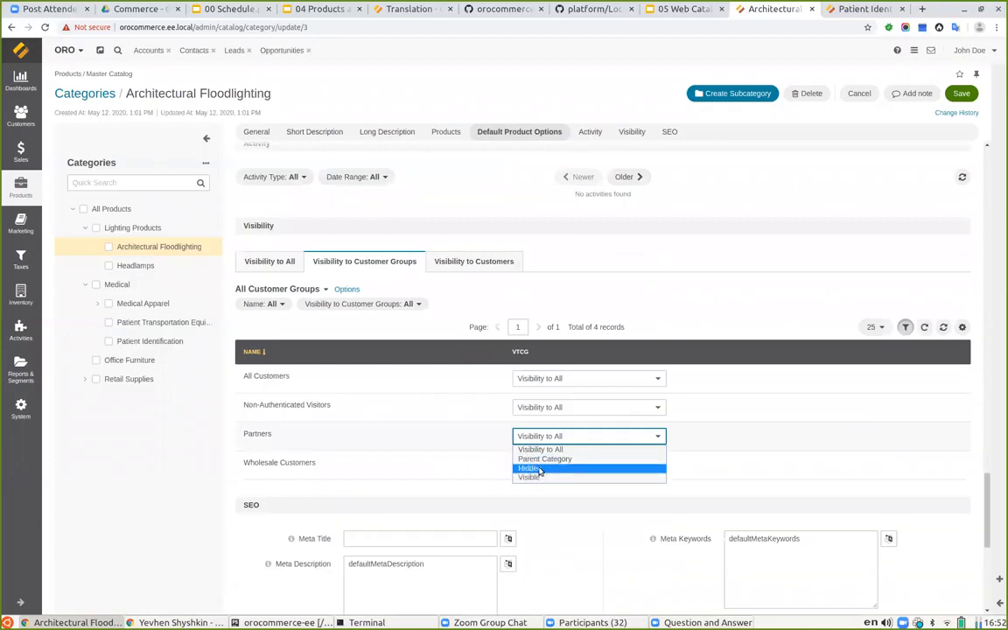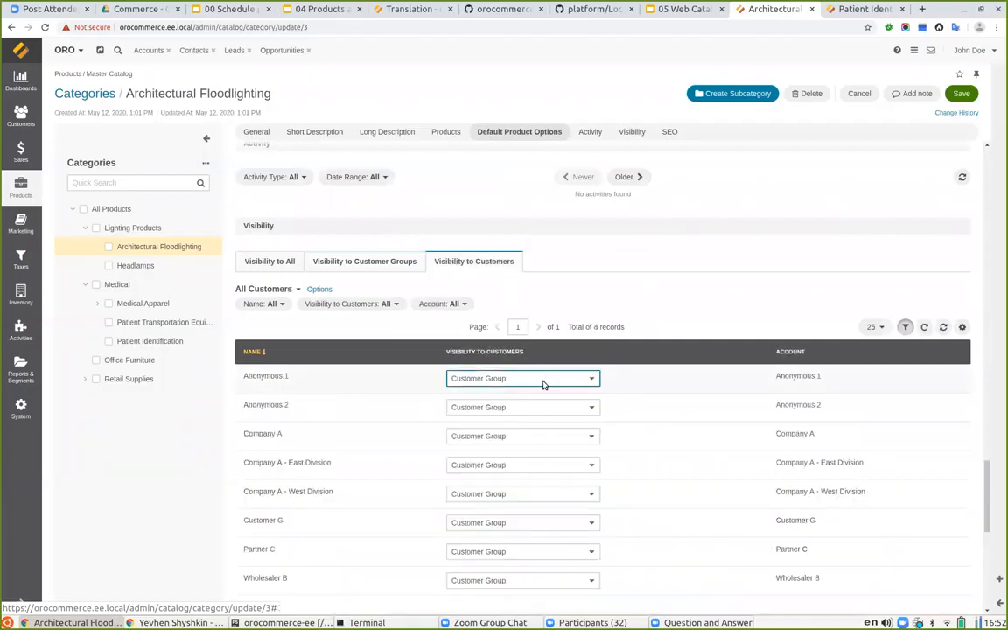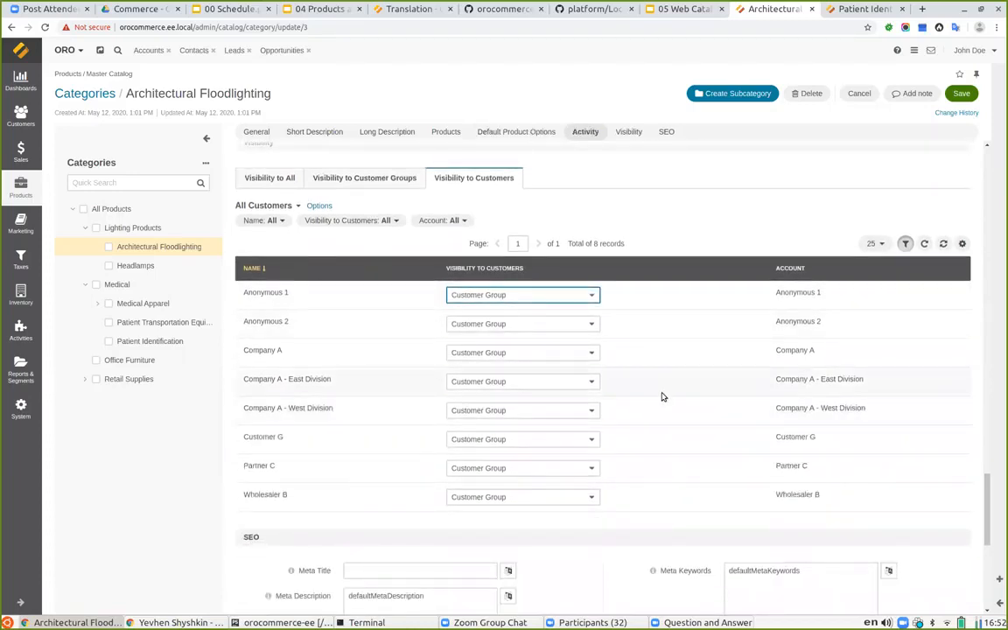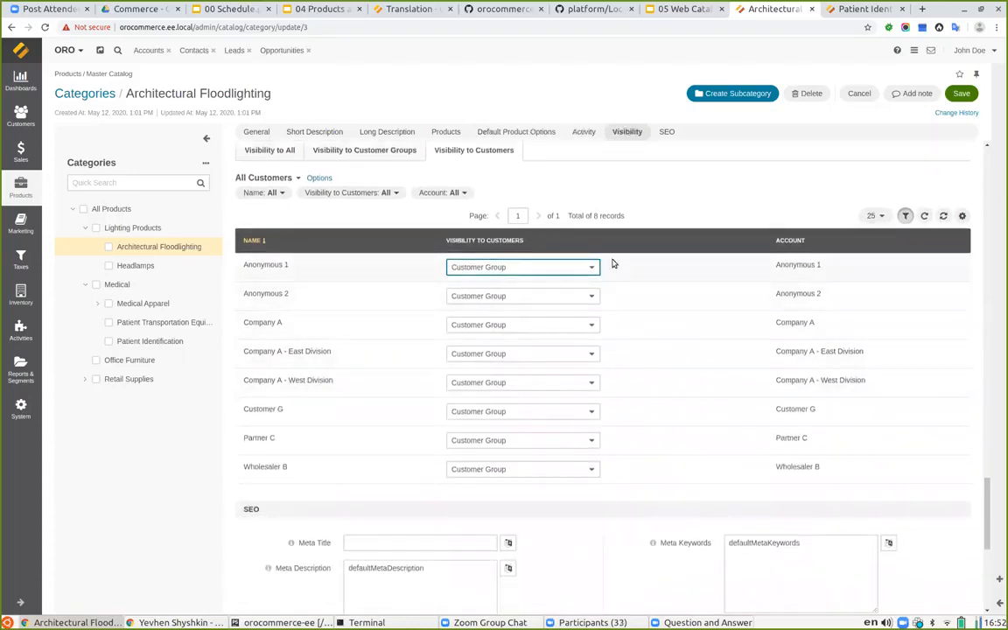And again, here we have several options. We can fall back to the visibility tool, we can fall back to the parent category, and we can make it strictly hidden or strictly visible. And the same can be done for the customers. So you can set visibility for a specific customer. By default, it falls back to the customer group, and customer group falls back to the global visibility, but you can change it and make it hidden or visible for a specific customer if you want to. Pay attention that default product visibility will fall back to these values too.